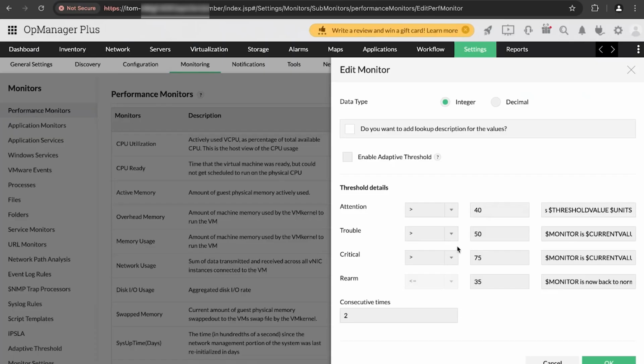So if it crosses 50%, you'll get a trouble alarm. And if it crosses 75%, you'll get a critical alarm. You can change it right here as you require it. Now, we have a rearm function here. What does rearm do? Rearm is basically what sets the alarm from the alarm state to the clear state.